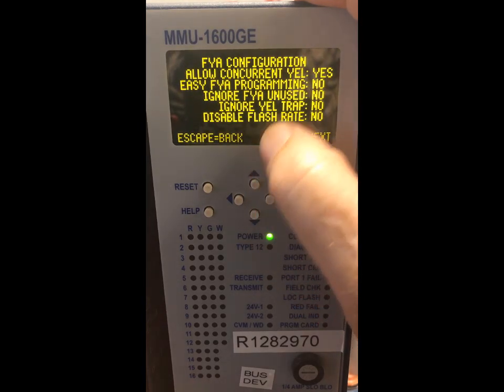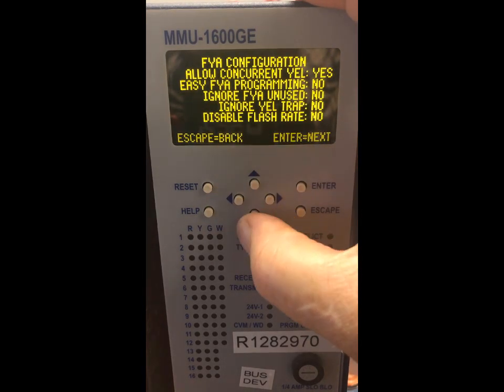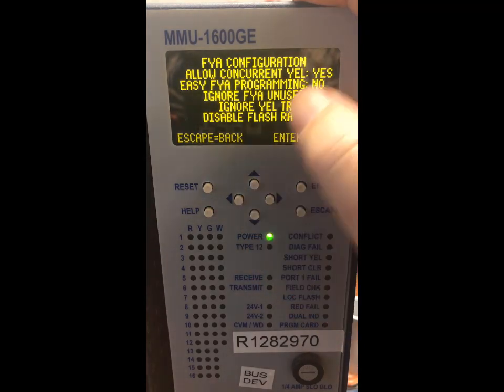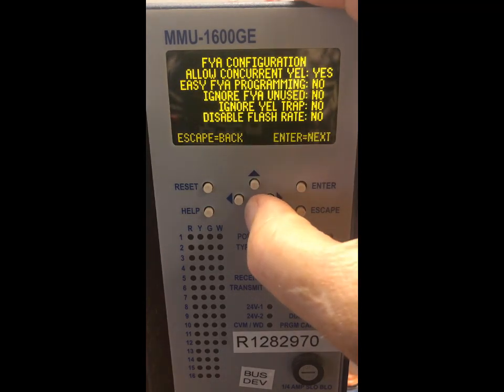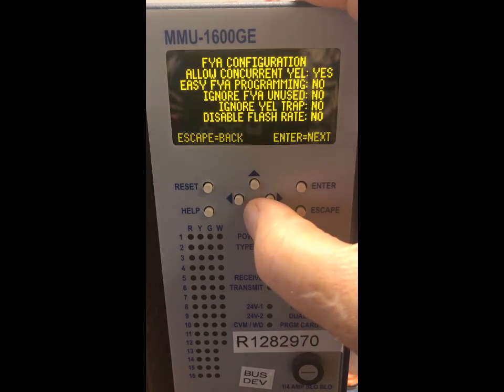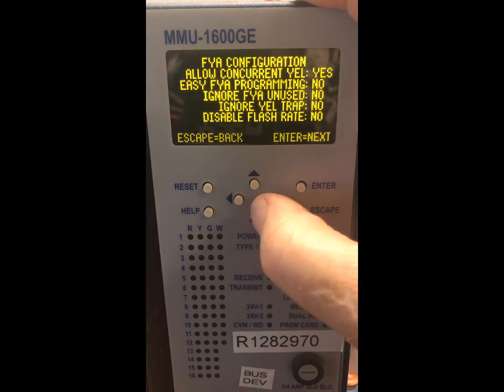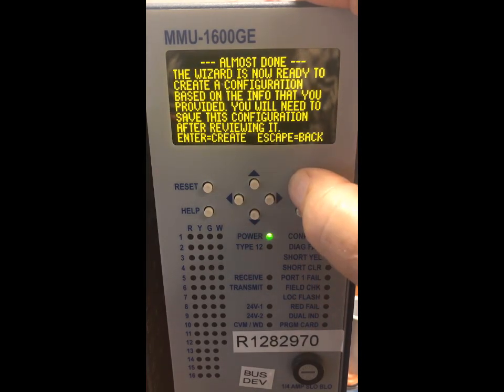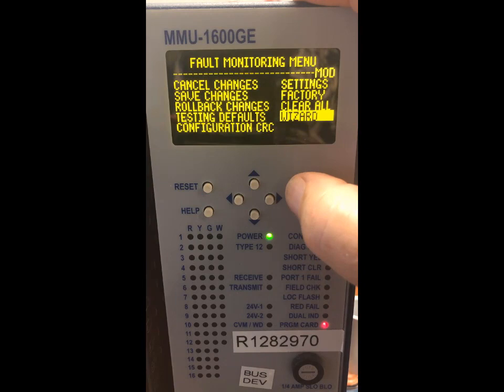Ignore the flashing yellow unused if you want to ignore left turn movements so that you're not monitoring. I usually leave that on no. We do want to do yellow trap, so we're going to keep that at no, because if you say yes, you're going to ignore it. And the rate, we're going to make sure that it goes on half a second, off half a second, so we're going to leave that at no. And then we're going to hit enter, and it tells us we're almost done.